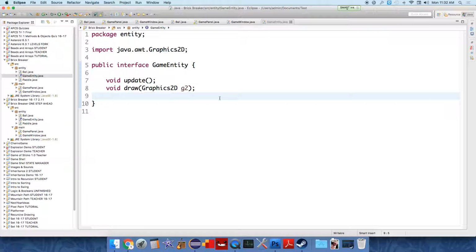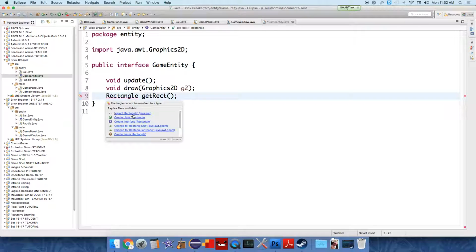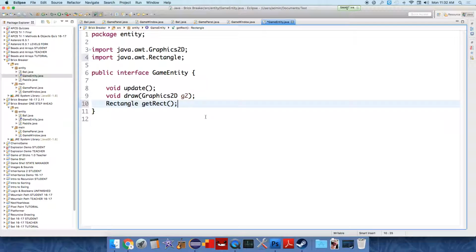in the game. But let's add a method that returns a rectangle called getRect that will kind of give us some easy information about the position of things and do some basic collisions later on, or be helpful with collisions.